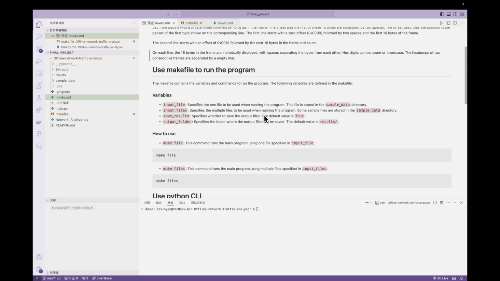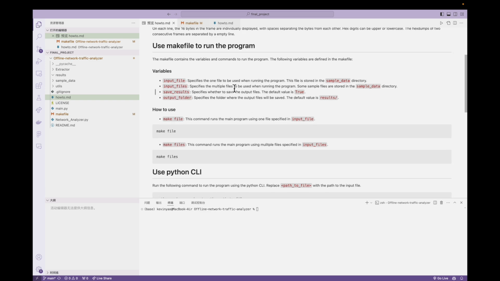We have 2 ways to run our program. The first way is to use makefiles to run the program. You have 4 variables to determine before you run the program. The first one is the input file. It is the file that you want to do a single file analysis. The second one is the input files. It contains the multiple files that you want to analyze at the same time.